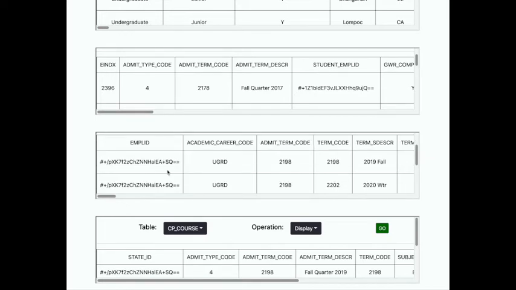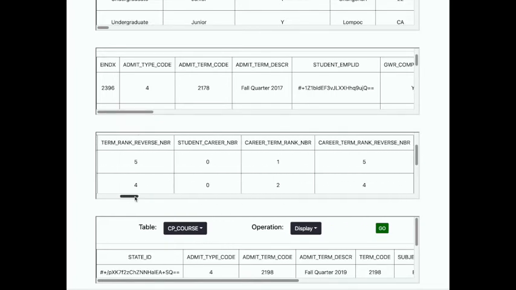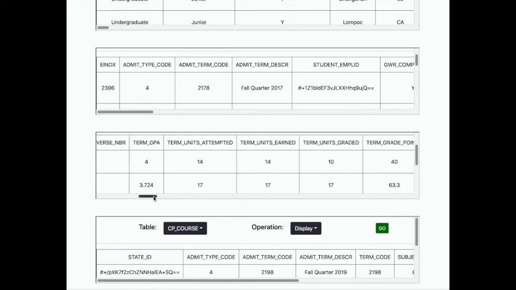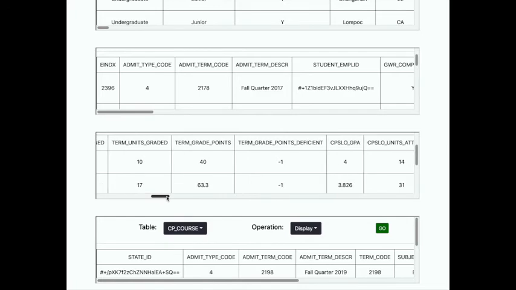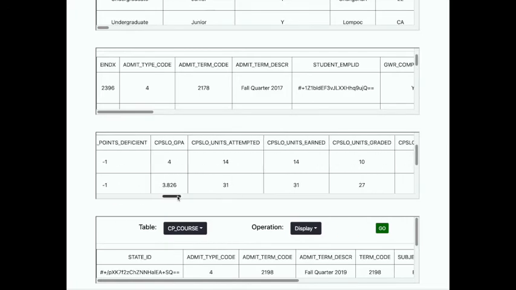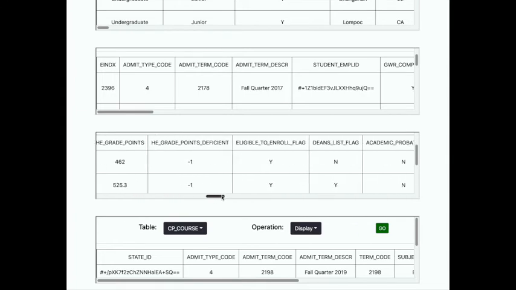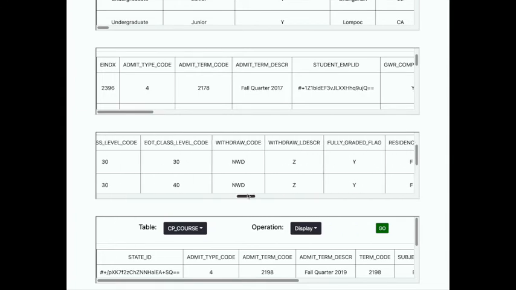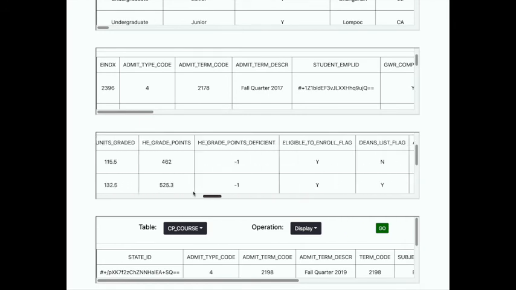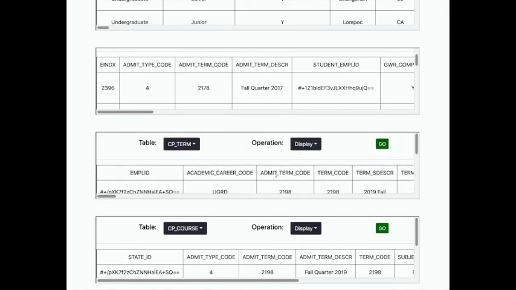Here we'll have multiple rows per student, and there'll be one row for each term of attendance. So for example, here you see this encrypted identifier. Here's the term they were admitted, that's fall of 2019. Here's information for that very same term. And here is information for winter in 2020. The information that you have here is, for example, term GPA, number of units attempted, earned, graded, grade points, GPA, higher ed GPA, probation flags, class level, term-wise stuff like that. Okay, so we have application data, degree data, term data.